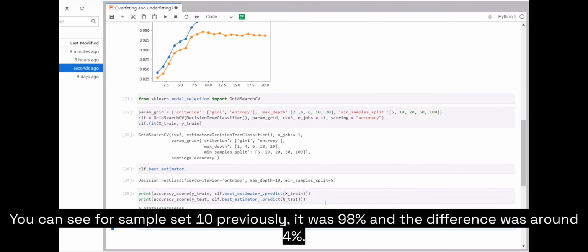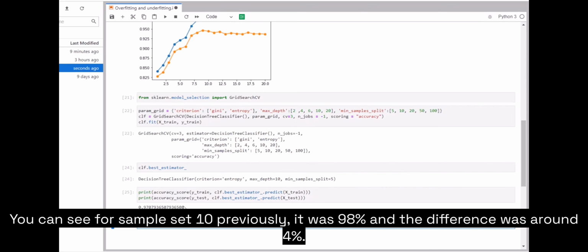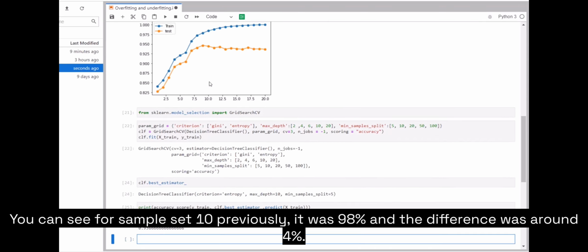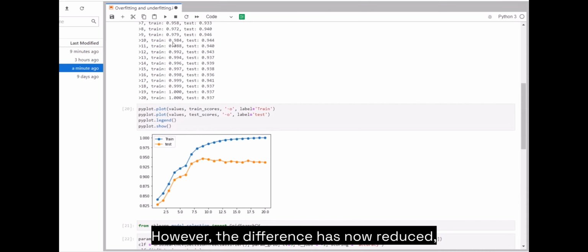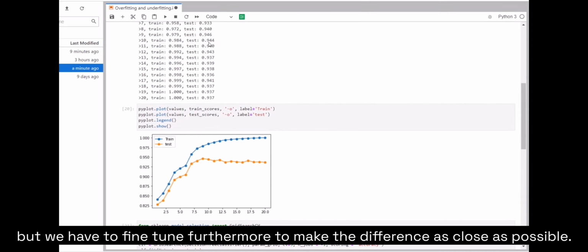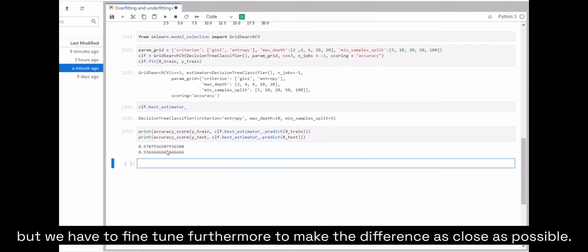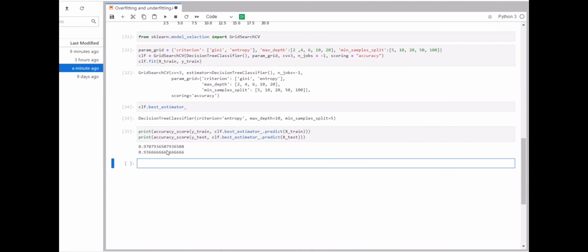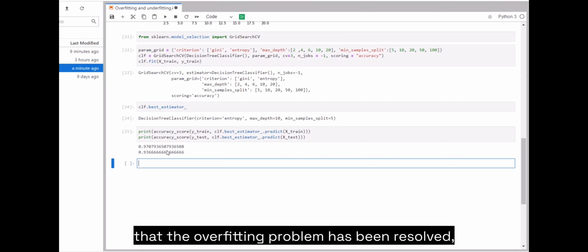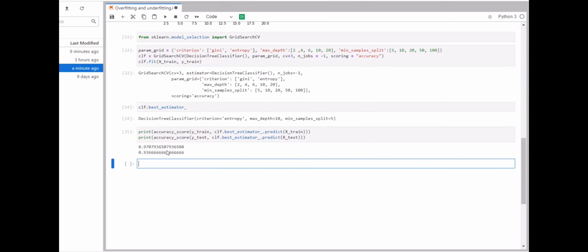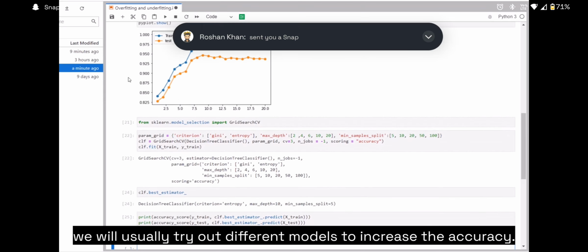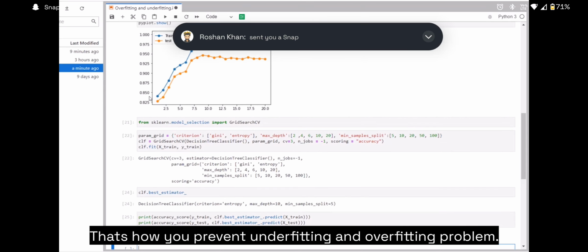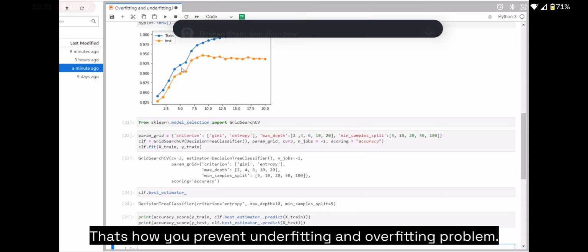You can see for sample set 10, previously it was 98% and the difference was around 4%. However, the difference has now reduced, but we have to fine-tune further to make the difference as close as possible. That is when we can claim that the overfitting problem has been resolved. That's how we prevent the overfitting problem. And when it comes to the underfitting problem, we will usually try out different models to increase the accuracy. That's how you prevent underfitting and overfitting problems.